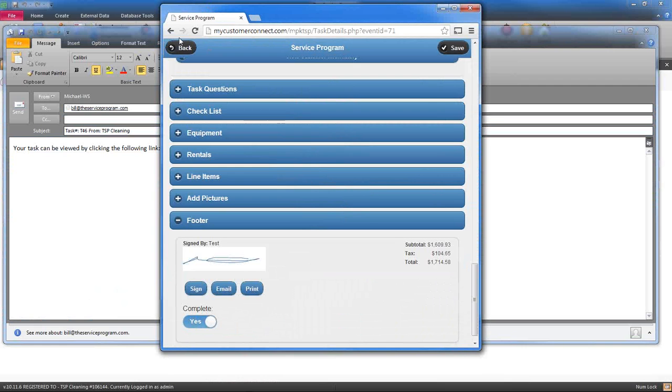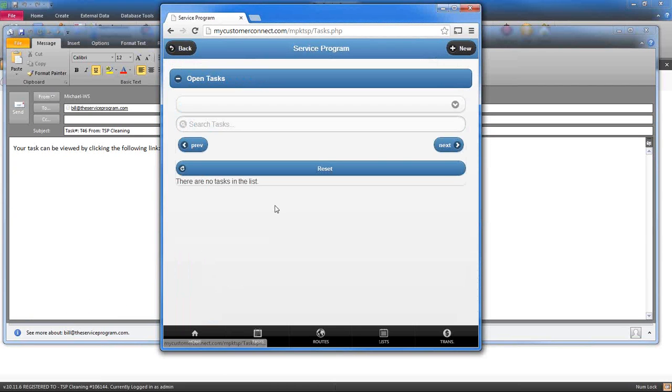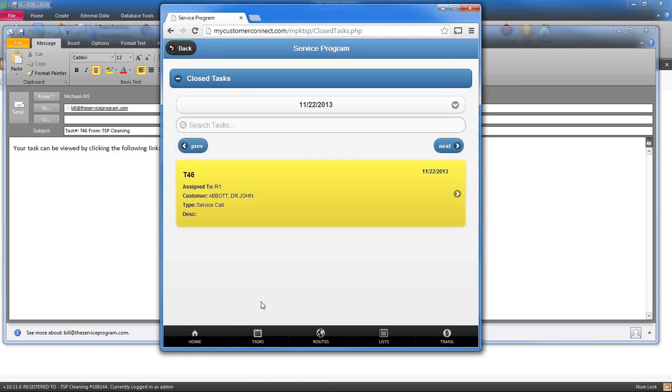Once the task is marked as complete, we can just hit back to go back to our task list, and you won't see that open task anymore. Since it's actually been completed, if we needed to make a change or have access to it again, we can go to Tasks and then go to Close Tasks.